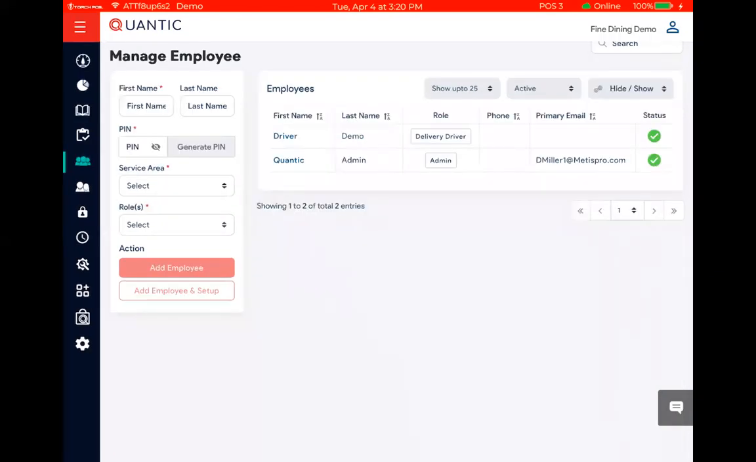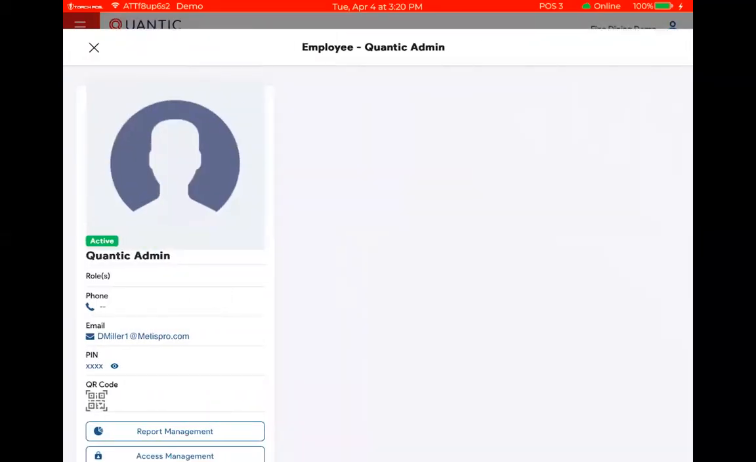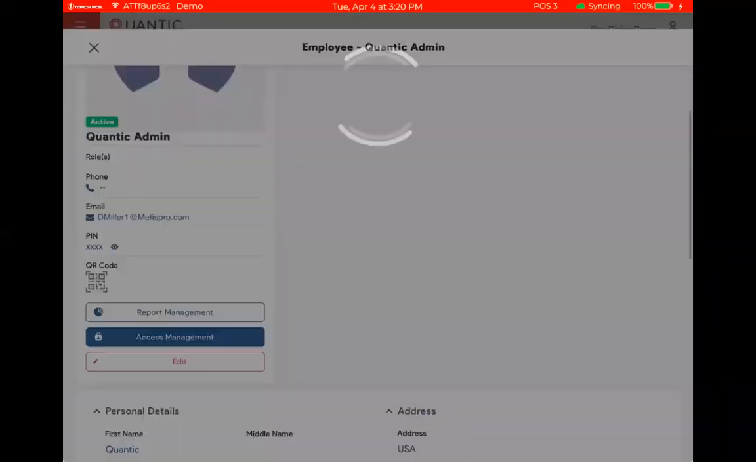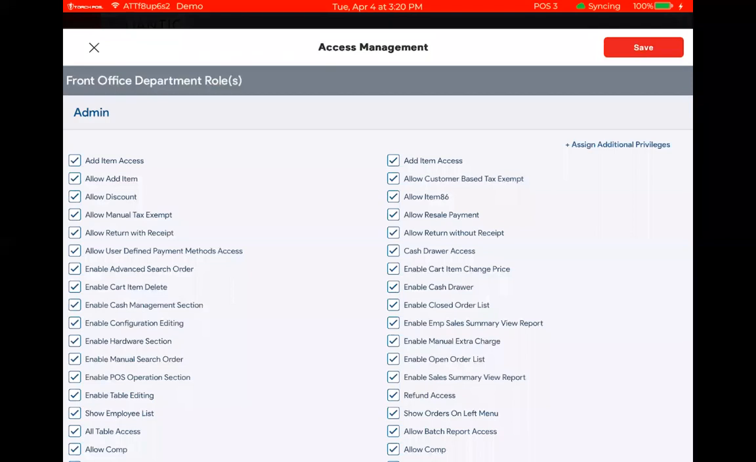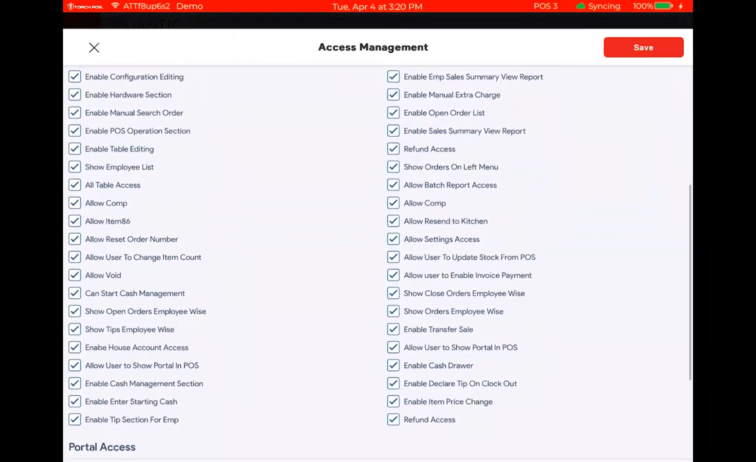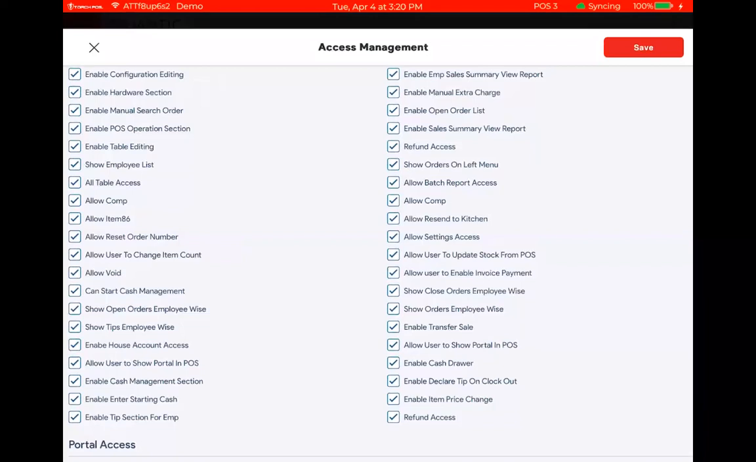This is where you're able to add in employees here. If you look, you can set different permission roles for employees as well. As you can see, there's a lot of different privileges that you could use. You're able to set up permissioning at an employee level and at a role level as well.